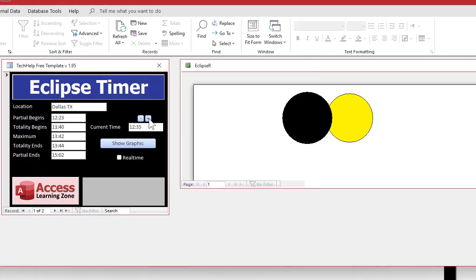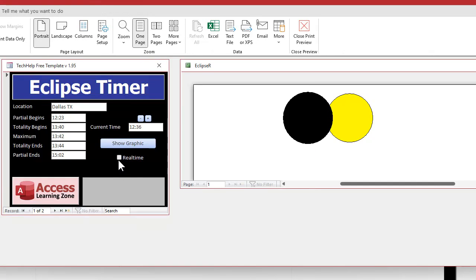And then if you want, you can click this checkbox, and then it'll track in real time. Although, you shouldn't be playing with your Access database during the eclipse. You should be outside watching the eclipse. And of course, make sure you use proper eye protection. Unlike a certain former president of ours, don't look at the eclipse directly unless it's in totality. Get yourself some eclipse glasses or some welding glass.